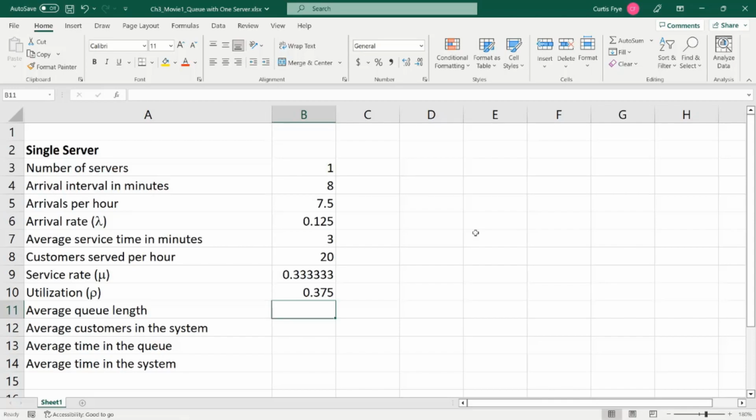The average queue length is the utilization squared divided by 1 minus the utilization. So in B11, I'll type equal, and that will be B10 squared, so caret 2, divided by the quantity of 1 minus the utilization again in B10, and enter, and get an average queue length of 0.225.